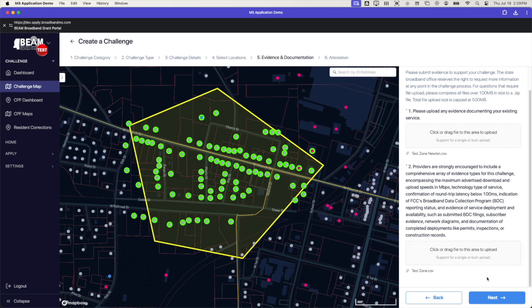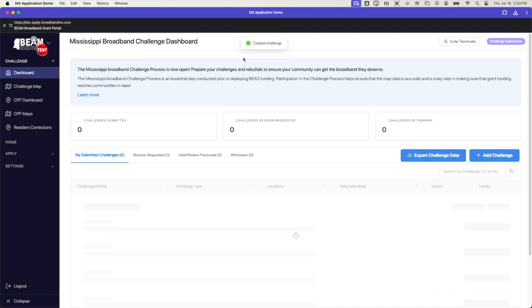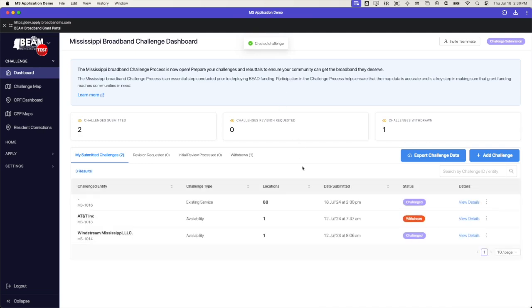Right, so after you have the appropriate files for the locations you want to challenge, you'll go through, and it finally brings you to the attestation. This attestation is certifying that you and your organization, to the best of your knowledge, are submitting accurate and complete information. So once you are confirmed, you will select Submit Challenge, and you can submit. At the top here, you'll see that the challenge is created. It will bring you back to the dashboard, which is where you can see the status of your different challenges.